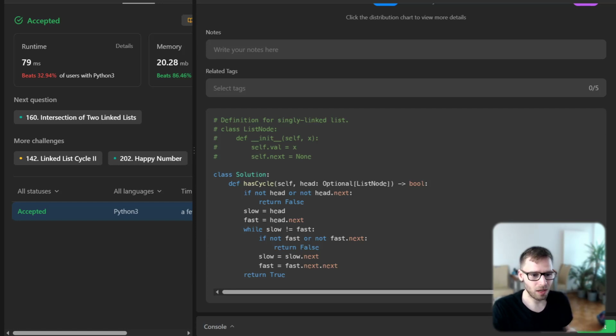Inside the loop, we also check if fast or fast.next is None. If either is None, it means we have reached the end of the linked list and there is no cycle, so in this case we return false. Finally, we update the slow pointer by moving it one step forward and the fast pointer by moving it two steps forward. Before we conclude, let's discuss the complexity of this solution.